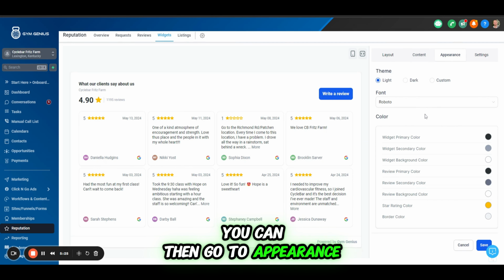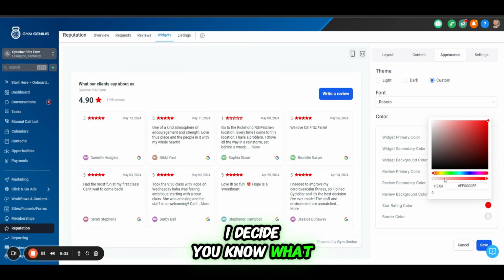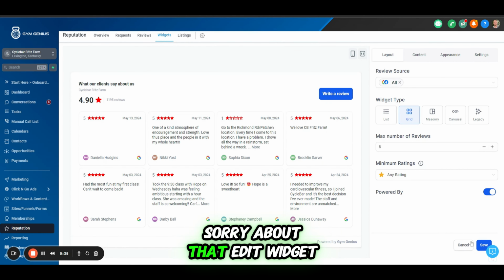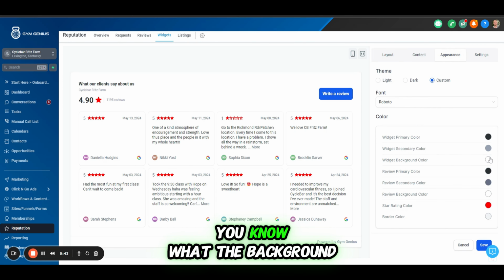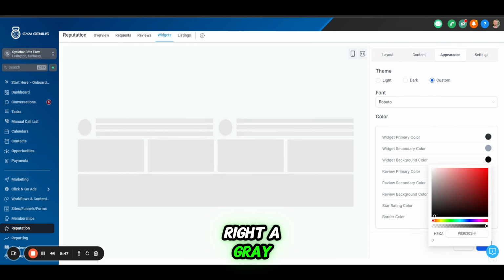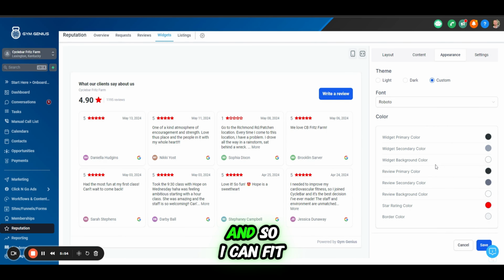You can then go to appearance and you can change the colors. So with this being Cycle Bar, maybe for the star rating color, I decide, you know what? Let's do more of a red color. Okay, that looks cool. Right. I'm gonna go ahead and save it again. Sorry about that. Edit widget. If I wanted to change the background, maybe I decide, you know what, I like more of a black, right? A gray. Now, obviously, I'm going to have to go and change the text and all of that so it works, but you get the general idea, right? And so I can fit that and save that.